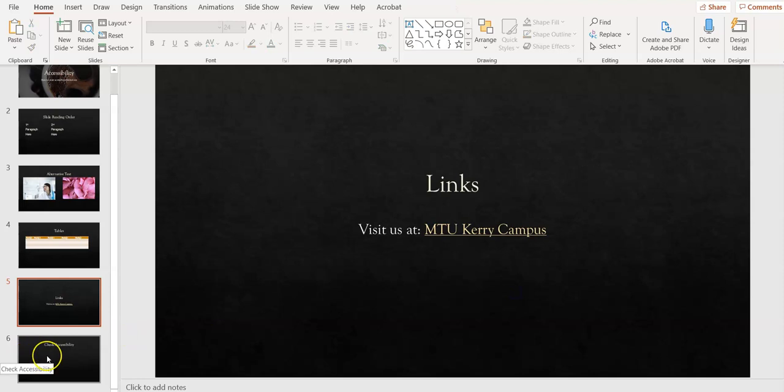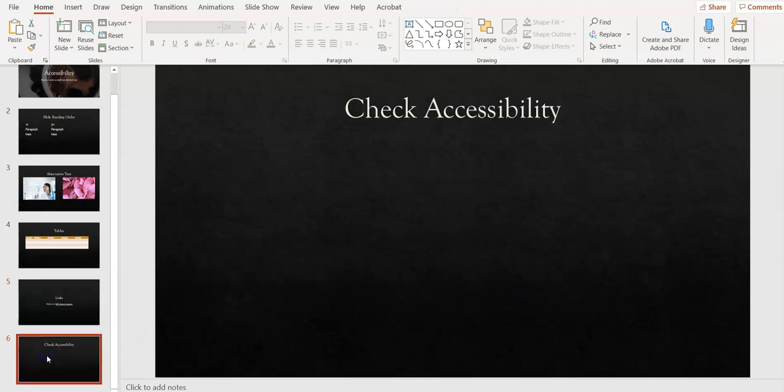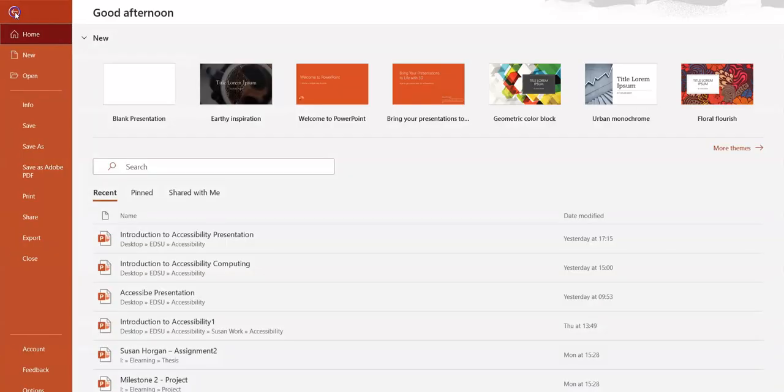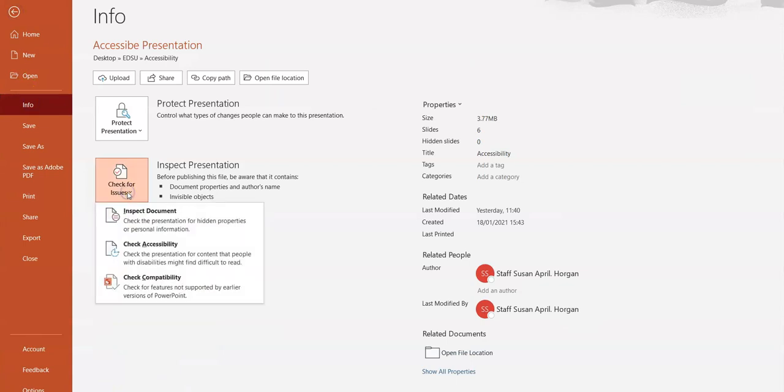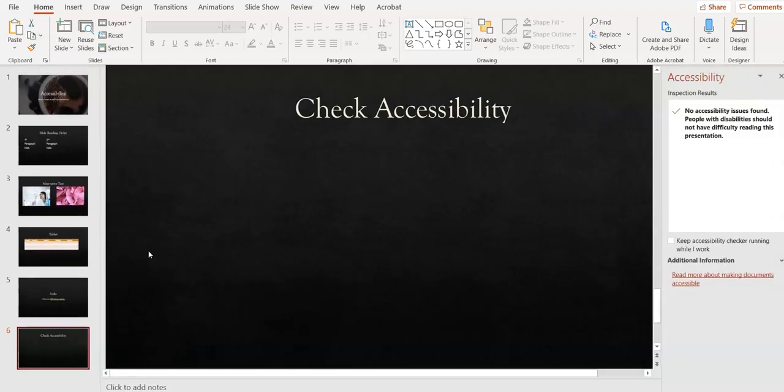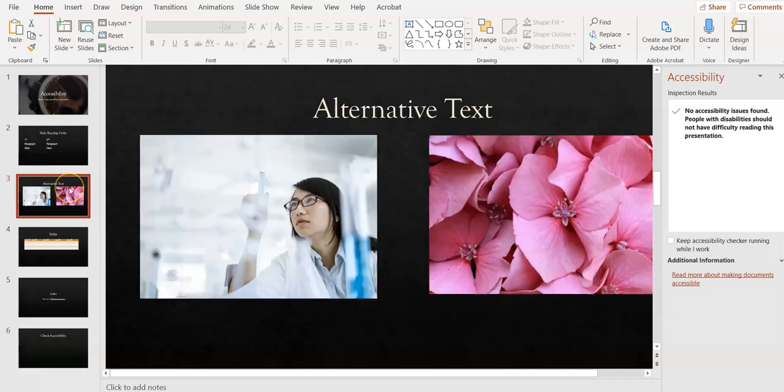The final step that should always be taken in PowerPoint is to check the accessibility of the document. To do this, we can go to File, Info, Check for Issues, and in the drop-down, click on Check Accessibility. This will open the accessibility panel on the right-hand side. There are currently no accessibility issues in this document. But to show you an example of how they would appear, I'll go back to the images.